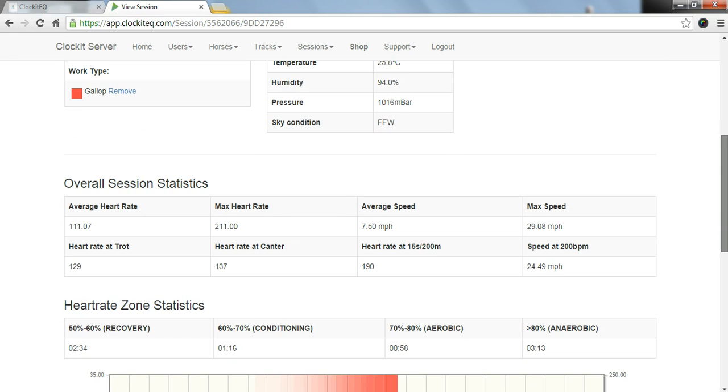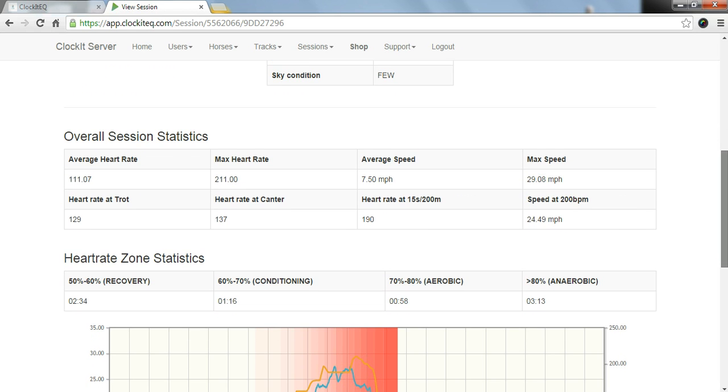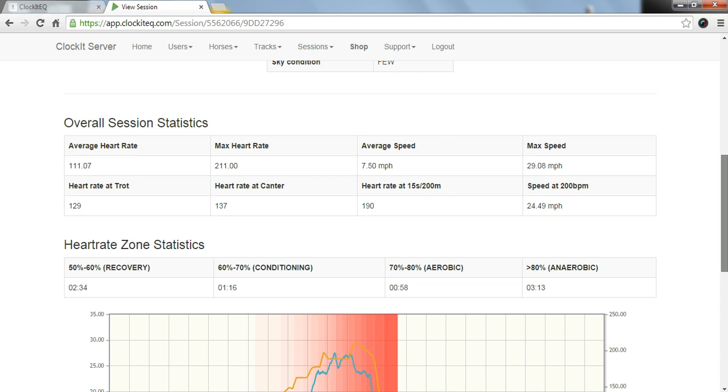Underneath that, we have the heart rate zone statistics, which is based on a max heart rate of 220 beats per minute, and it gives us the time spent in the percentages of that 220 max BPM. So the 50 to 60% is the recovery, the 60 to 70% is conditioning, 70 to 80% aerobic, and greater than 80% the anaerobic. And underneath that, it'll give us the time spent in the percentage range.